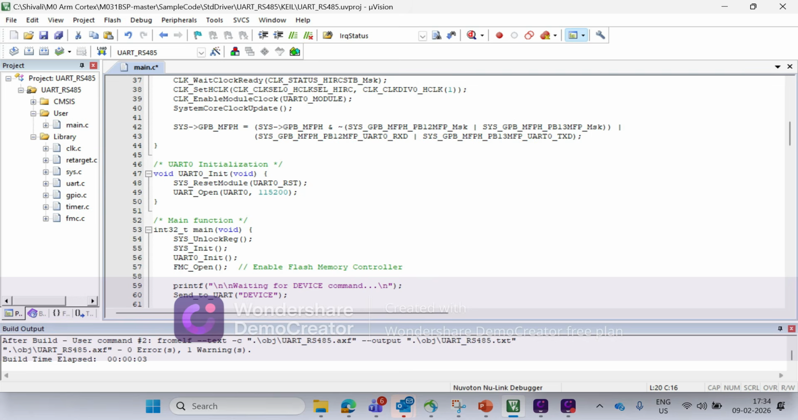UART initialization. The UART0 module is reset. UART0 is opened at 115200 baud rate. This baud rate provides a good balance between speed and reliability.